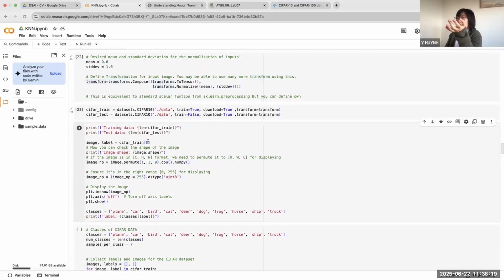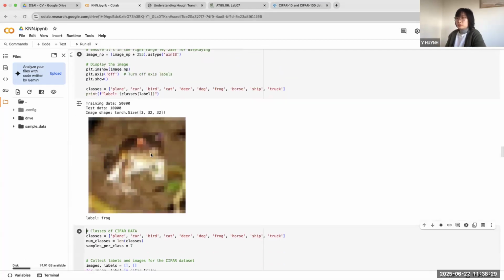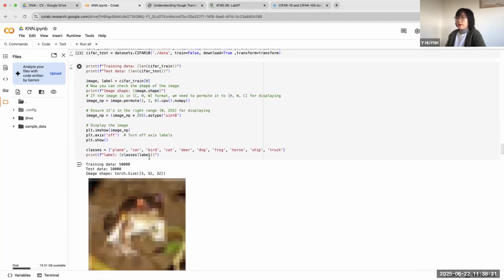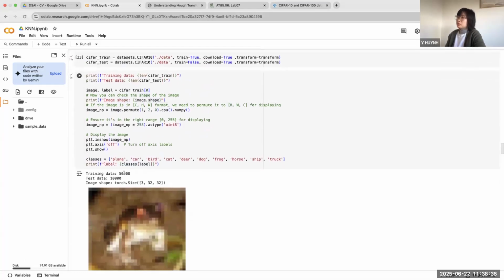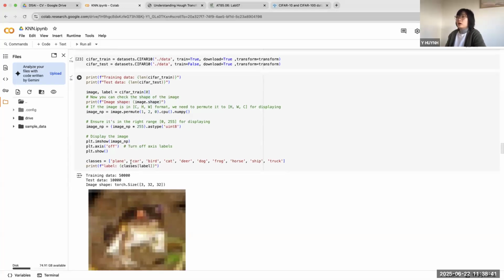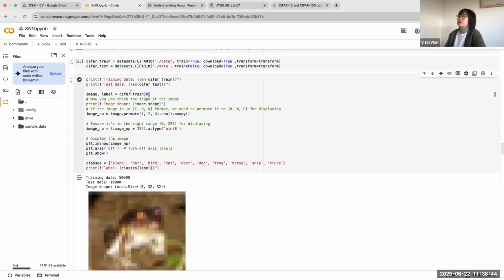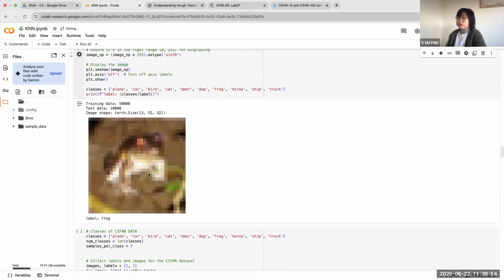After loading a lot of data, we try to bring the length of the CIFAR train and CIFAR test here. We will have 50,000 training images and 10,000 test images here. We load the first CIFAR train sample to see the image and the label.